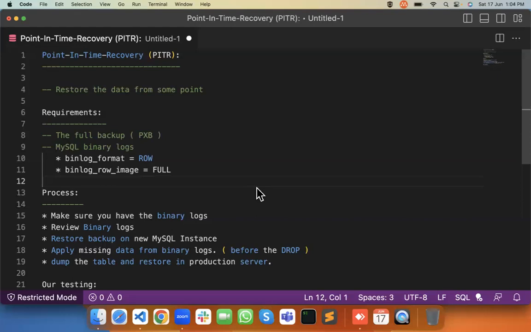And to do this, of course, we need the binary logs and the full backup. You need the full backup to recover the entire database, and you also need the binary logs. I will explain later how we calculate and how we do that. And the binary log format should be row, and binlog row image should be full. In that case, we will have the after and before data, and we can achieve this.